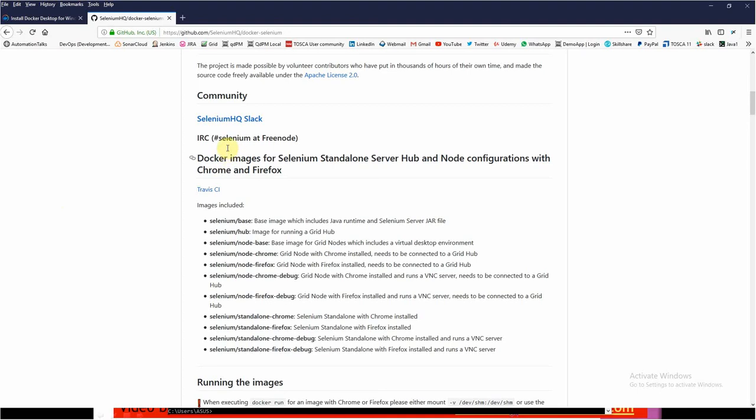It is maintained by Selenium HQ. This is the GitHub repository of Selenium HQ, the Selenium centralized team. They have created all these images for you, which you can use to execute your test cases. Here you can see all the available images for Selenium. The first one is Selenium base, the base image which includes the Java runtime and Selenium server jar. If you want to execute your test cases on Selenium server alone, without grid, you can use this Selenium base. If you want to execute using Selenium grid, you need Selenium hub, which is the image for running the grid hub. I want to use Selenium grid, so I'll be using this Selenium hub.